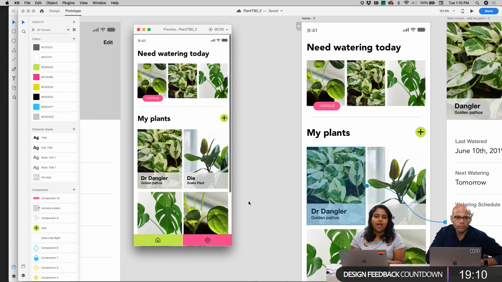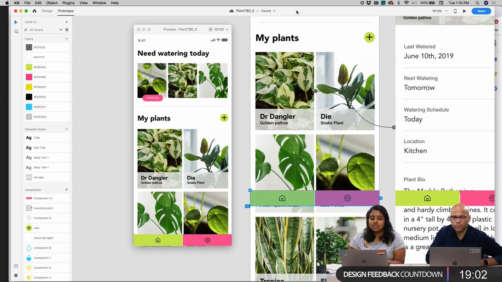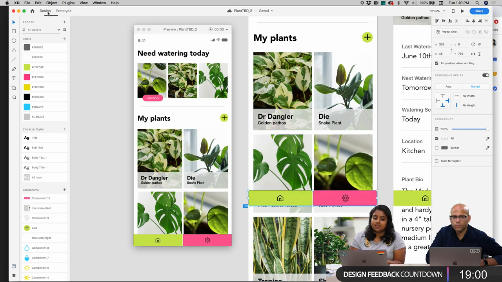For those of you who might have missed it yesterday, what I did was I made this element fixed width, and this is something that you can do in the design mode. So select the component that you would want to be a fixed width, and go in here and check this box over here on the right-hand corner and make it a fixed width.